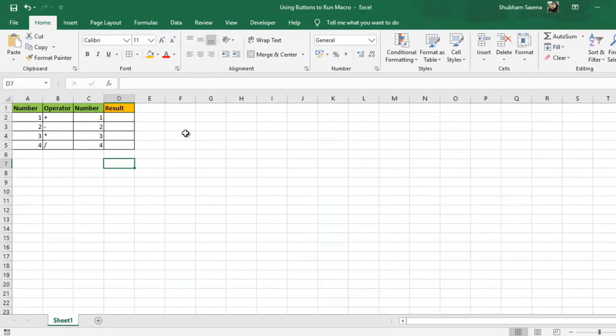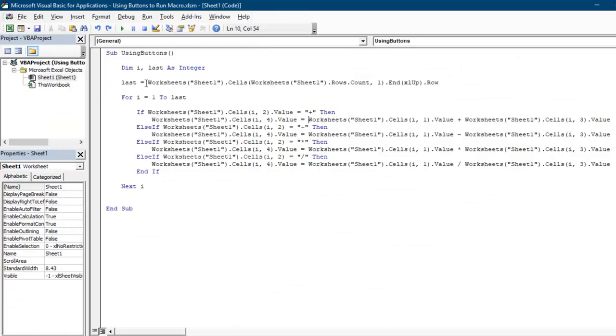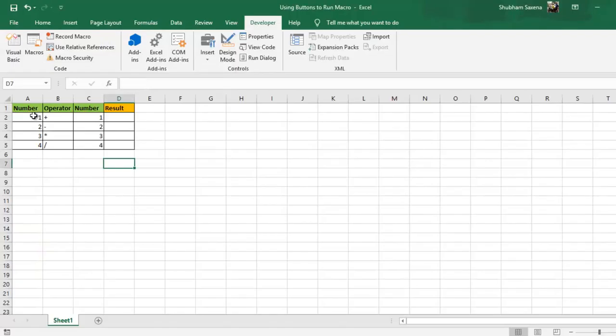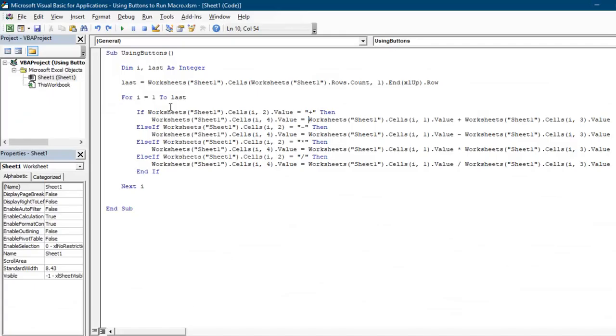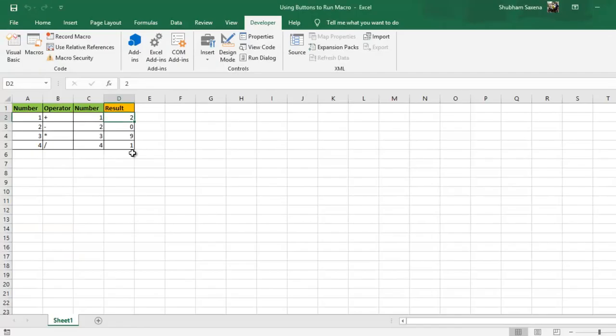I already have some data in my Excel sheet and I already have some code written to evaluate this. What this code does is, if you provide a number in column A, a number in column C, and an operator in column B, plus, minus, multiplication or division, it provides the result in column D. If you run this code right now, it runs as expected. It returns the result: 1 plus 1 is 2, 2 minus 2 is 0, 3 into 3 is 9, 4 by 4 is 1.